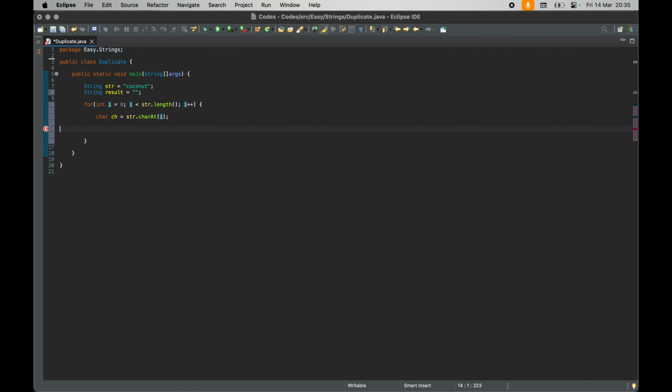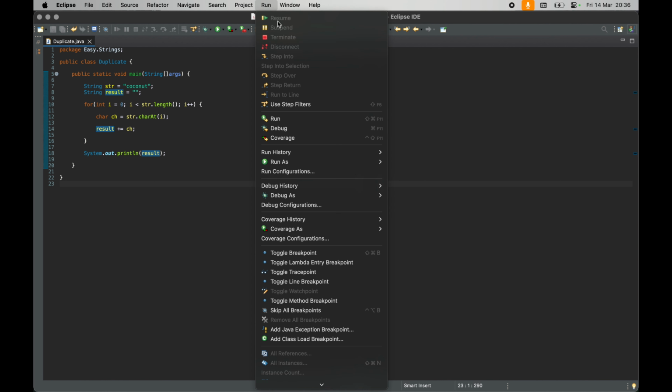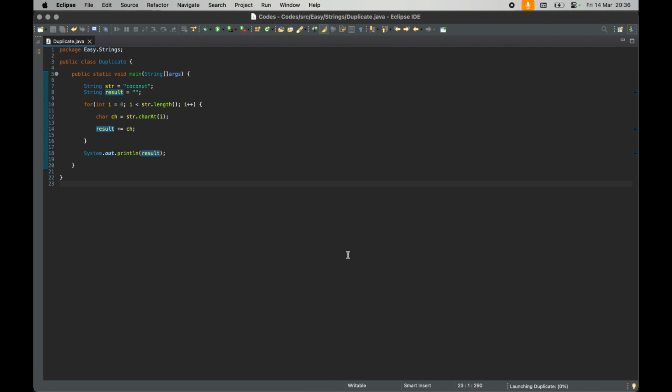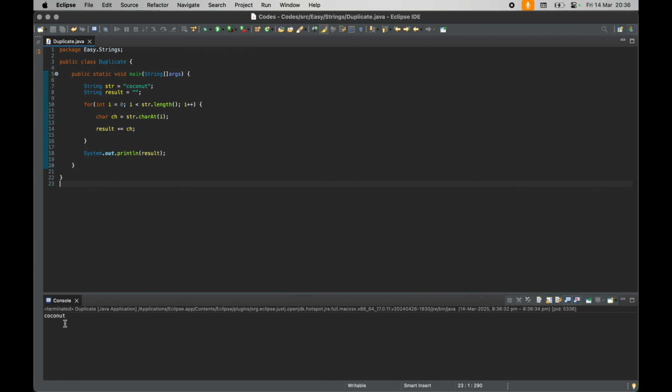Now basically what will happen is, if we system.println, we'll add each character to the result string that we have. Now let's check what this does for now so that we'll get a better understanding. Run. See, it's basically printing the entire string again, right? It's not doing anything else, it's simply printing the entire thing again, coconut.